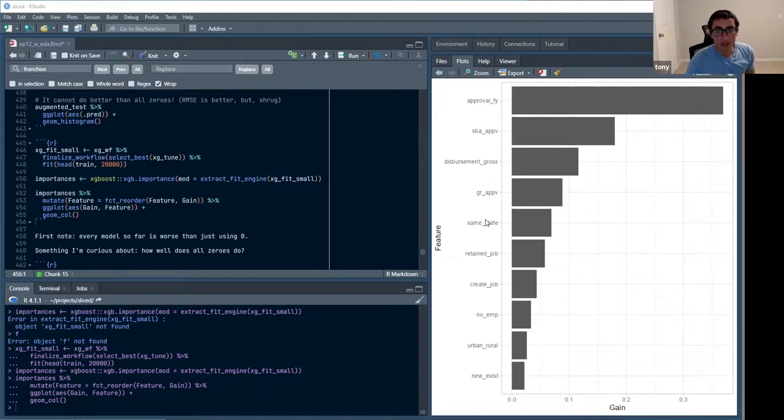The same state variable came up fifth, so maybe that was a good thing to add. And the new exist variable came up last, so maybe that wasn't as important as you originally thought it would be.